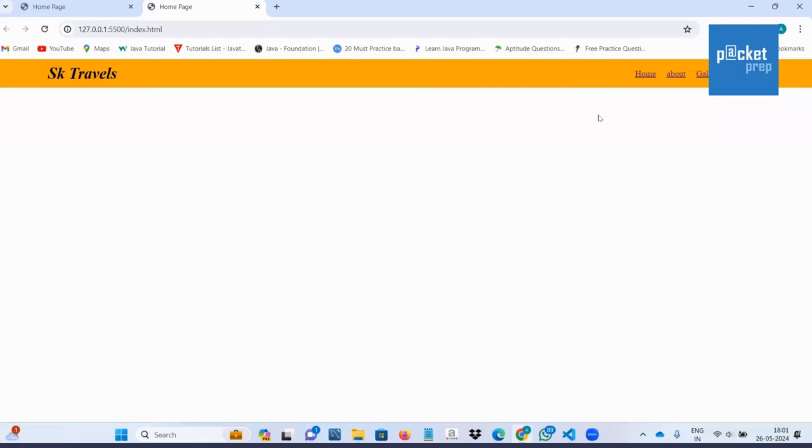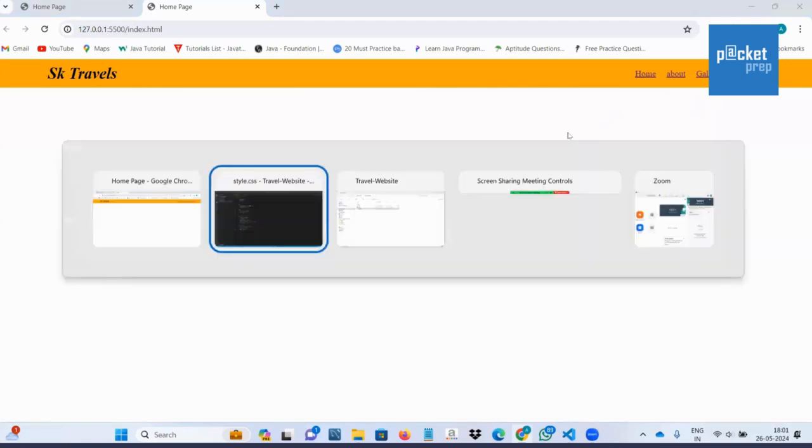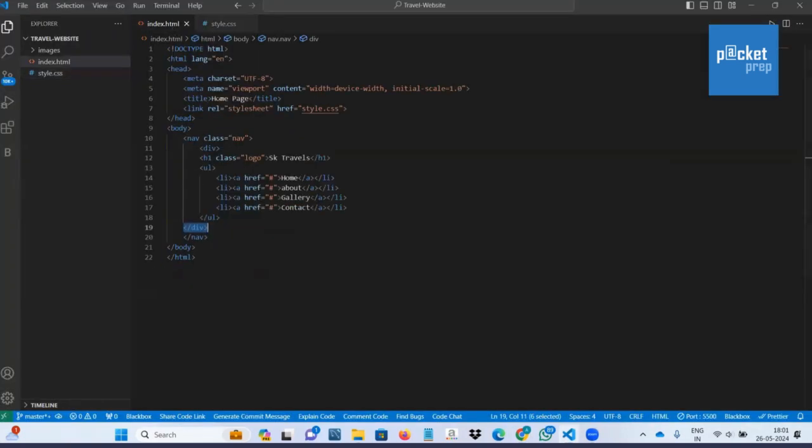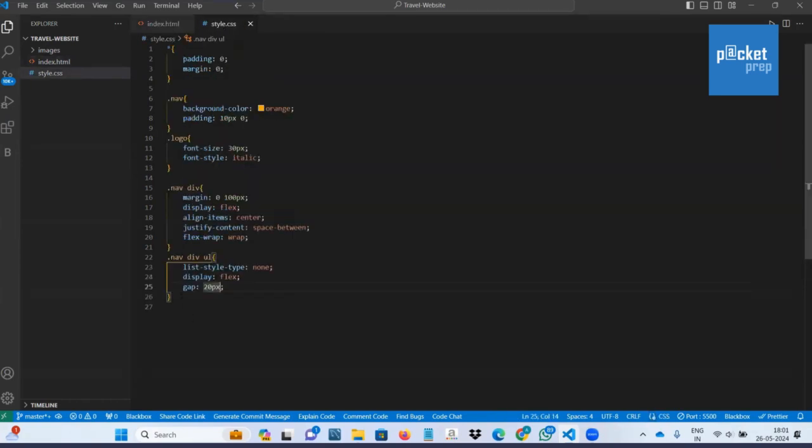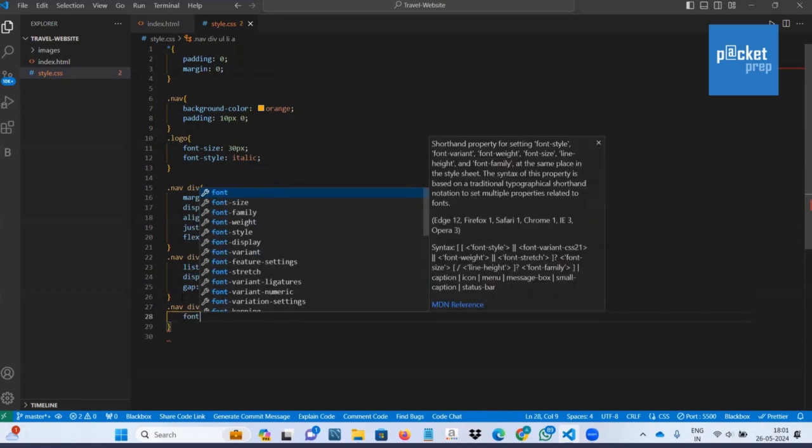I got some gap. Okay, and after this I'm taking the anchor tag, because inside this unordered list we have list items, and after the list item we have the anchor tag. So I'm targeting this anchor tag. Division, then unordered list, inside it list item, and after this list item we have the anchor tag. For this anchor tag I'm applying some styling.